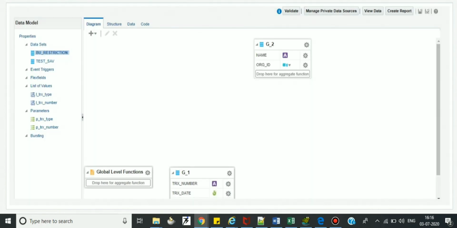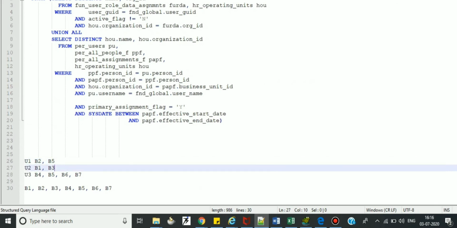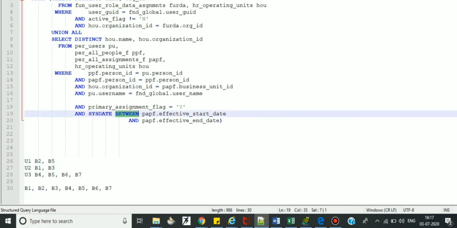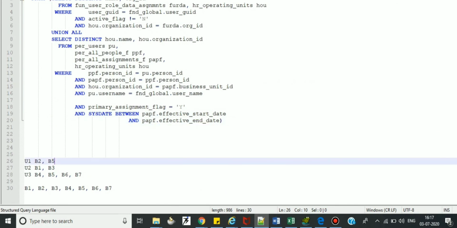We have achieved this functionality where user 1 will be able to access a specific business unit and user 2 another specific business units which have been assigned to those users while doing the setup of those particular users. And that is all from my end on this topic.